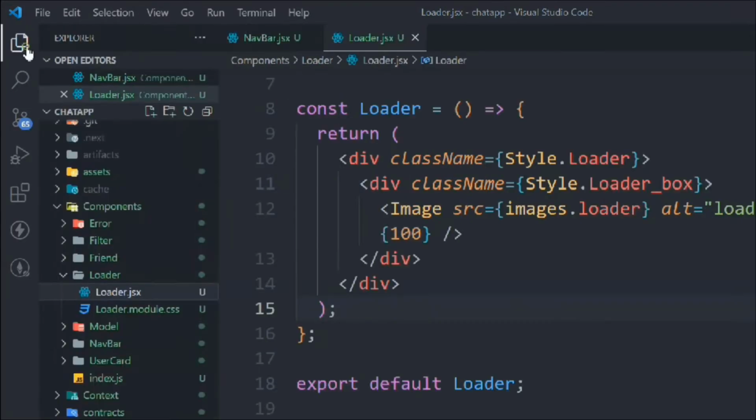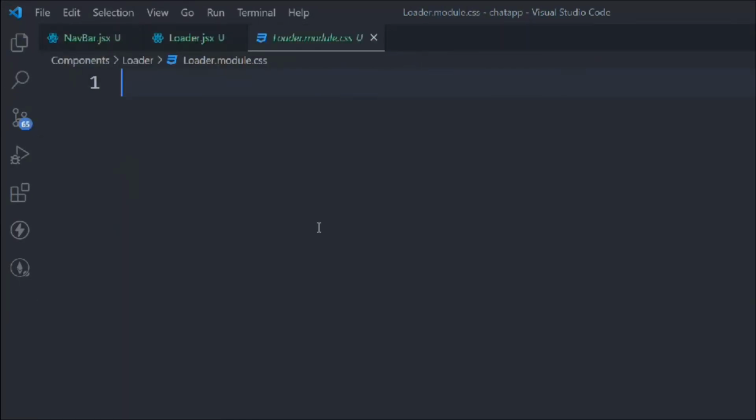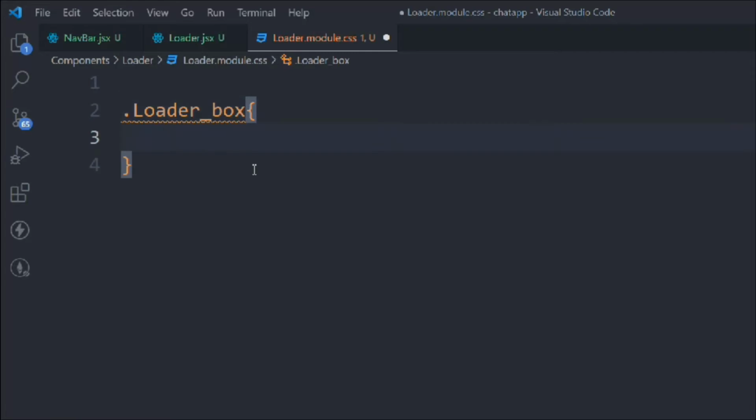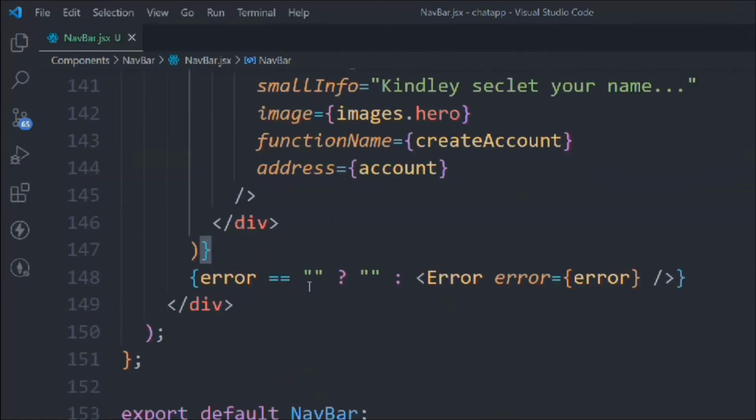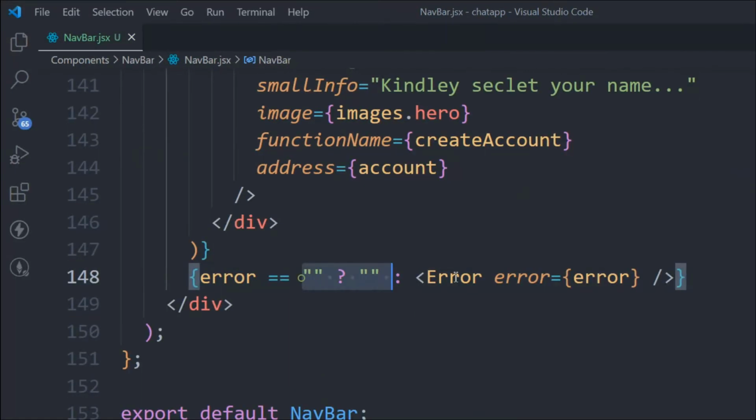Simply come here, go back to the CSS file, and here we have to write a basic CSS for this. So we'll target the loader. Let's say target the loader box. We'll say text align center, margin 1rem and 0. And that's our loader component working fine. And now we have to work on the error component.